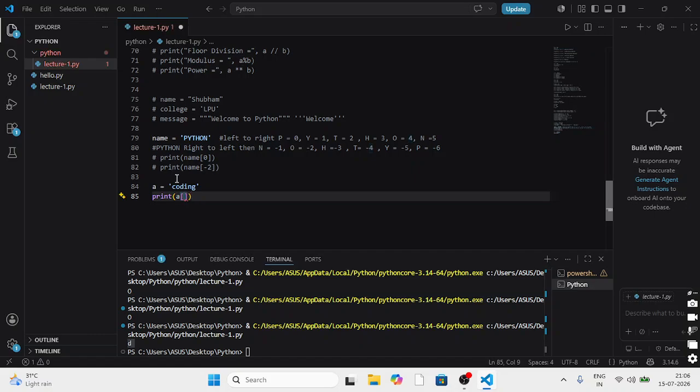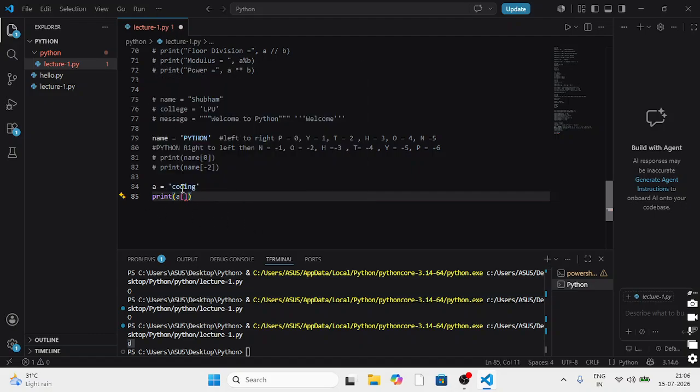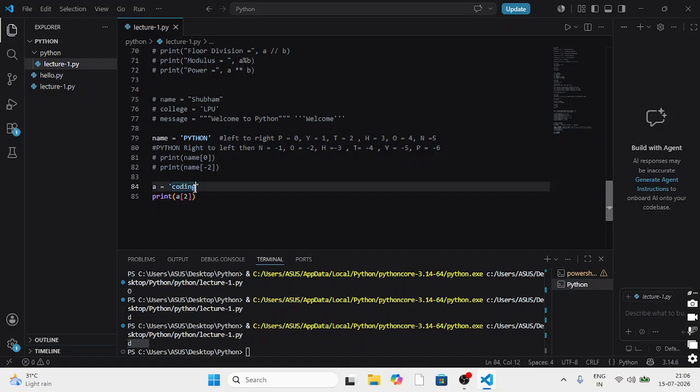If I move from left to right, then also the output is d, meaning 0, 1, 2. Here I put 2, then again d is the output. Now you can understand how it works. If I go from right to left, then negative indexing is considered. If I move from left to right, then positive indexing is considered.